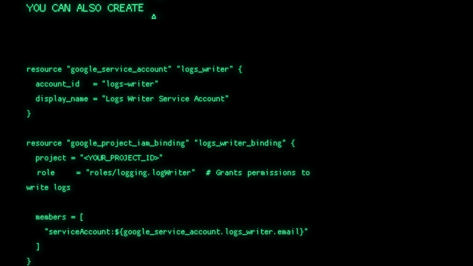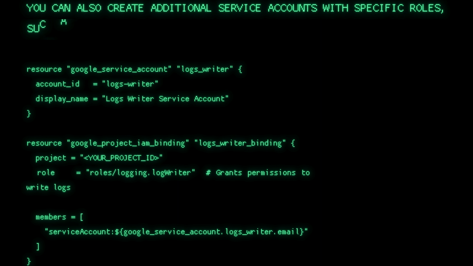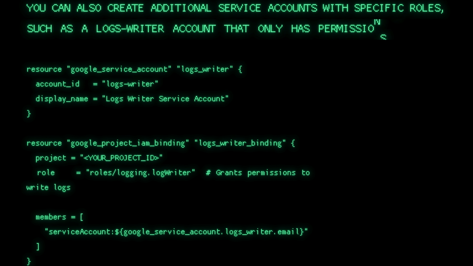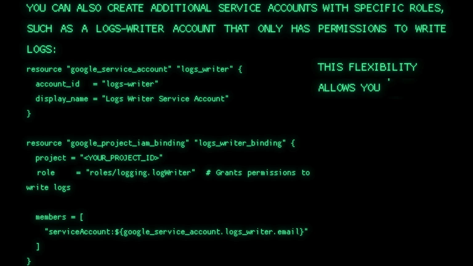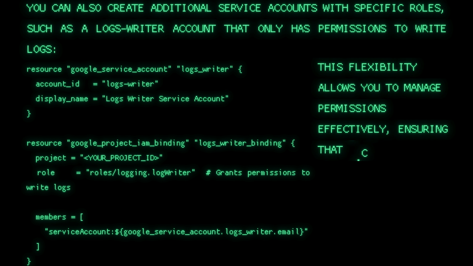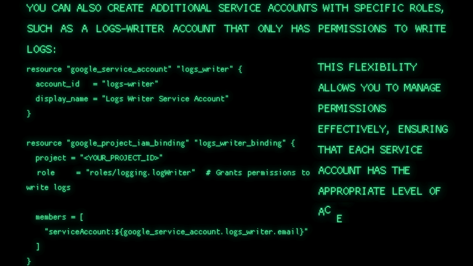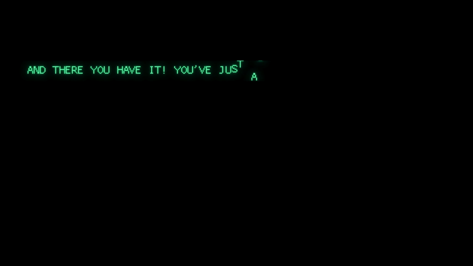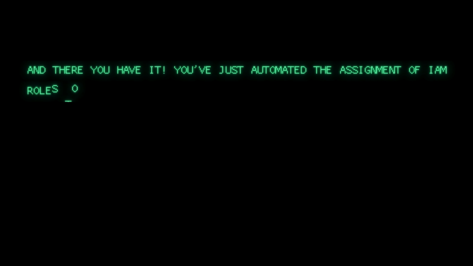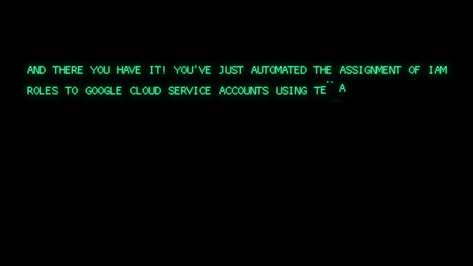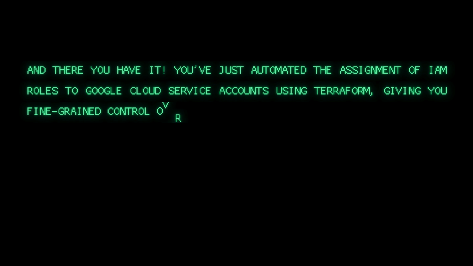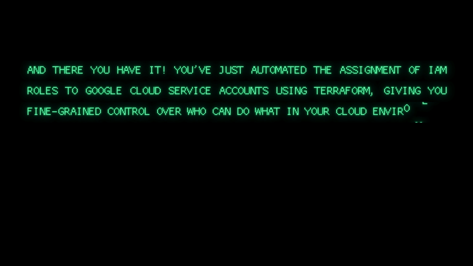You can also create additional service accounts with specific roles, such as a logs writer account that only has permissions to write logs. This flexibility allows you to manage permissions effectively, ensuring that each service account has the appropriate level of access. And there you have it. You've just automated the assignment of IAM roles to Google Cloud service accounts using Terraform, giving you fine-grained control over who can do what in your cloud environment.